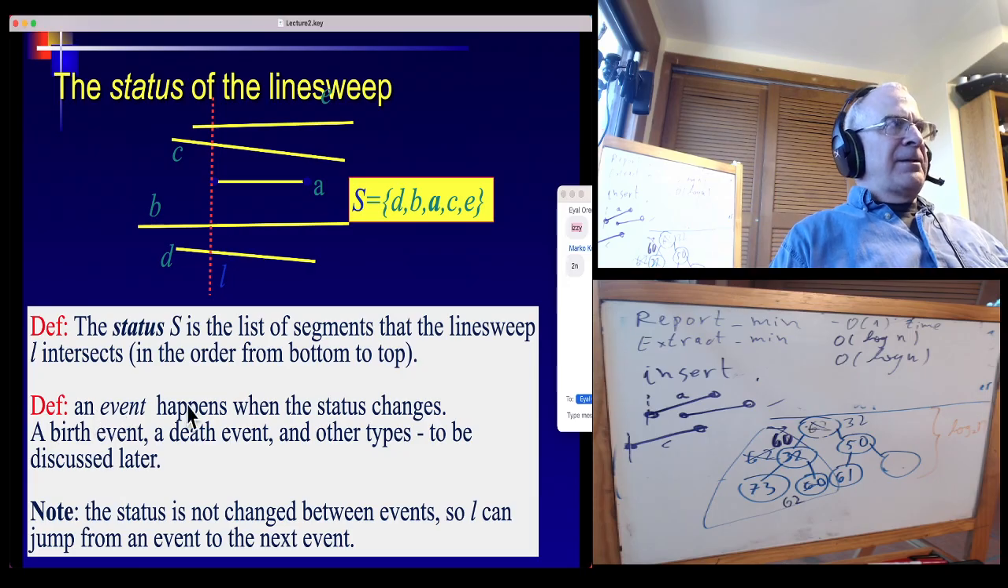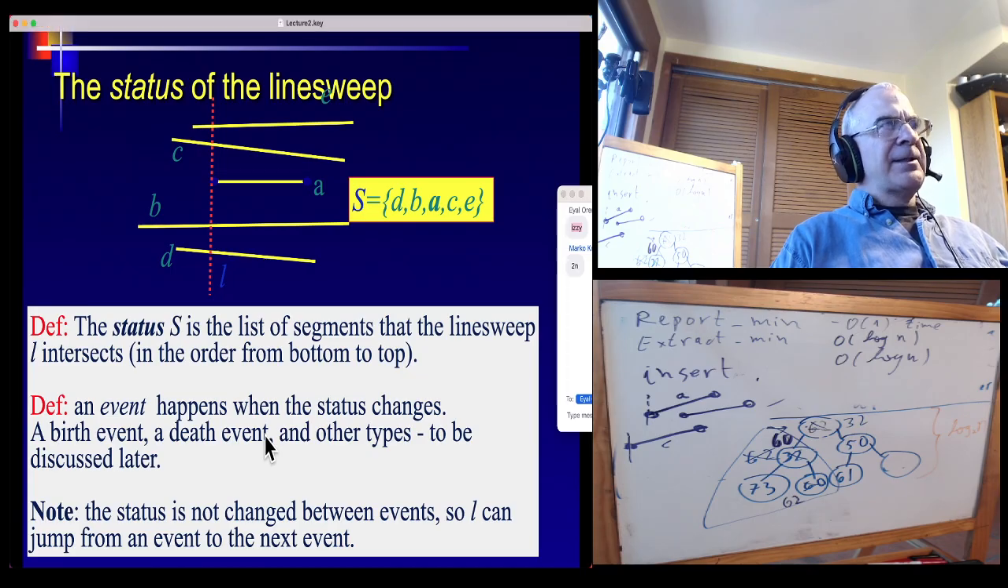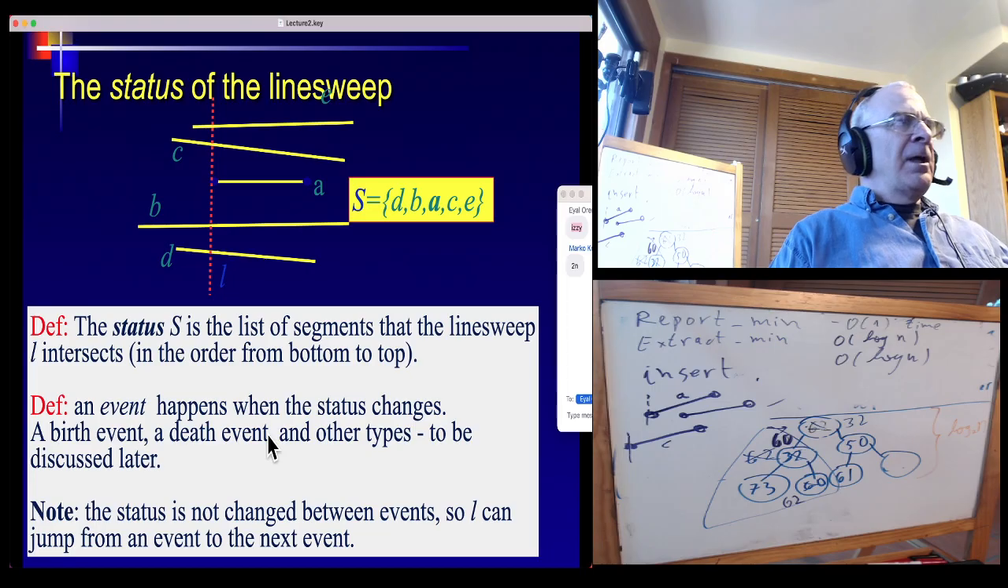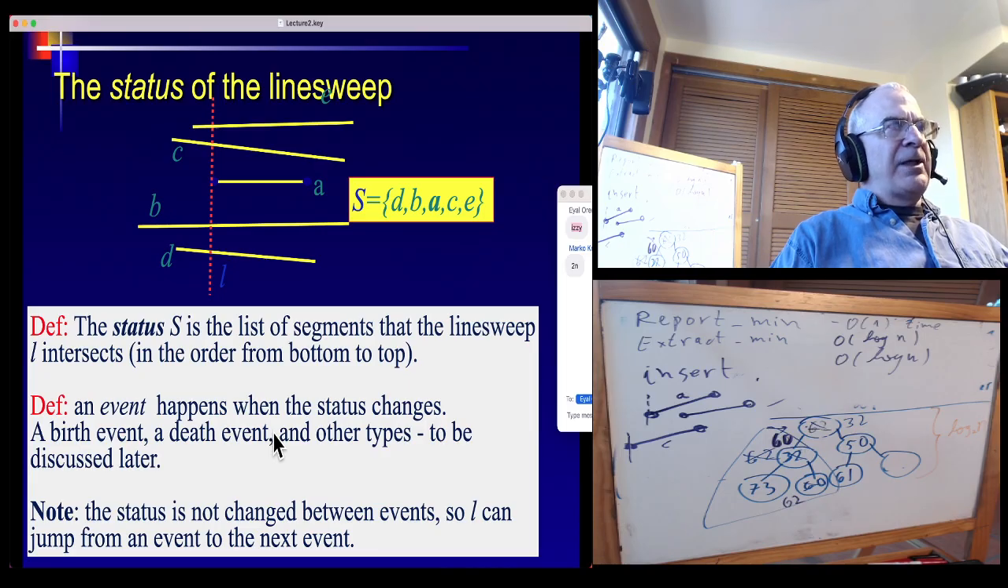An event, by definition, happens when the status changes. That is either a birth event, a segment is born, or a death event, a segment just died because the line sweep just hit its right endpoint. So as far as the status is concerned, the segment is of no interest anymore. And the other type that we'll discuss later will be, of course, the intersection event.